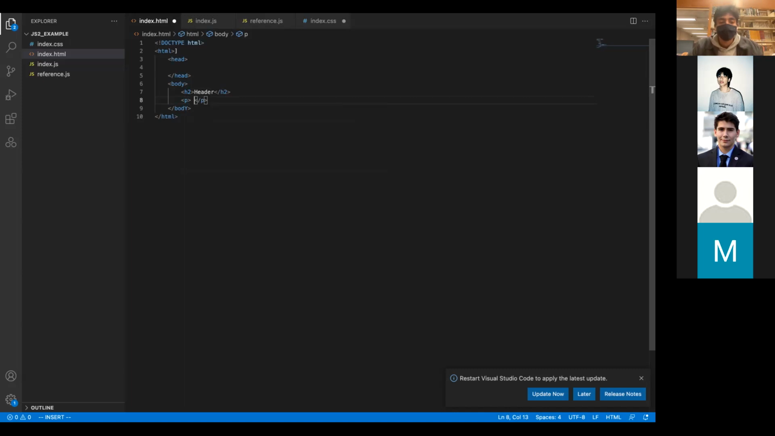Let's think about this for a second. If I were to render this right now, can anyone tell me what would show up on the web page? Just the word header, right? There's no content in the paragraph tag, exactly. So let's give this an ID now. This is our demo, right?